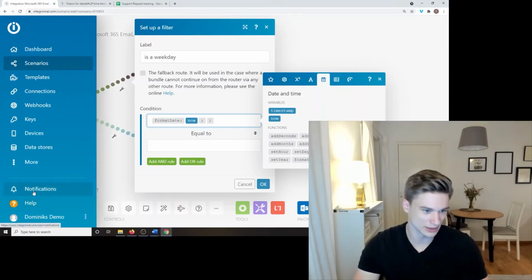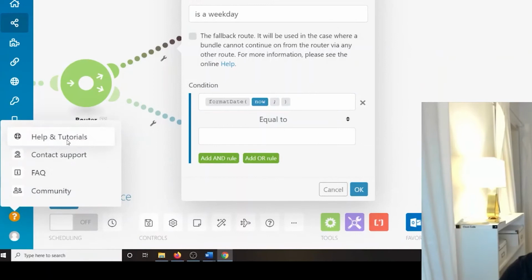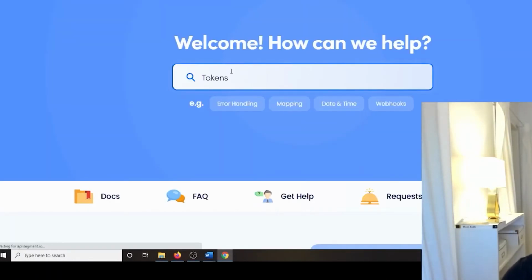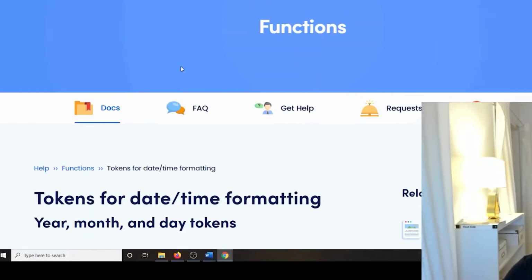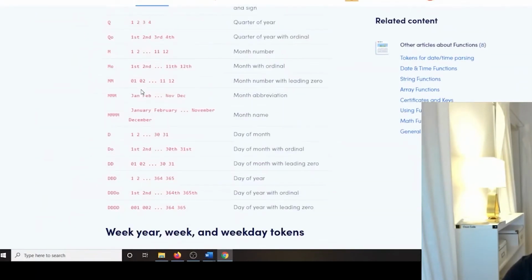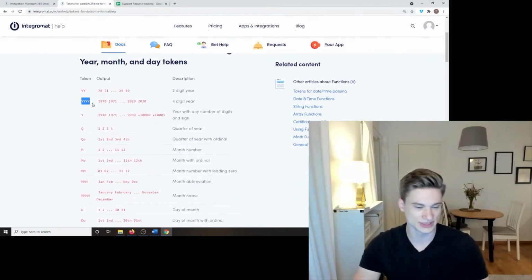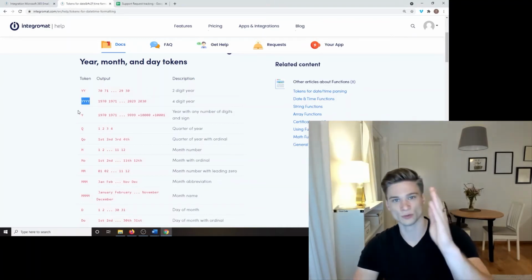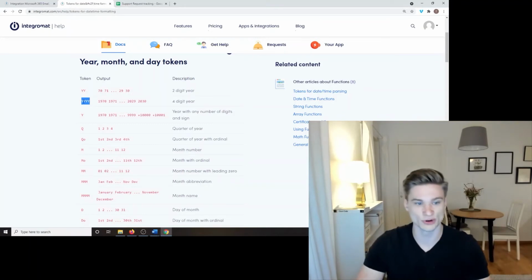If we just pop up the help over here, let's go to help and tutorials, and now just type in tokens. Then you will get a list of all the tokens we have at our disposal. How this works is you just give this token to the format date function, and then it's going to output the date time you put in this specific format. So if you would give the format date function this token y, then it would output just the year.